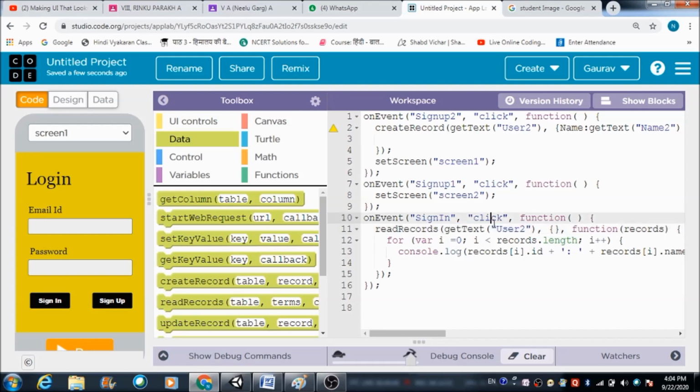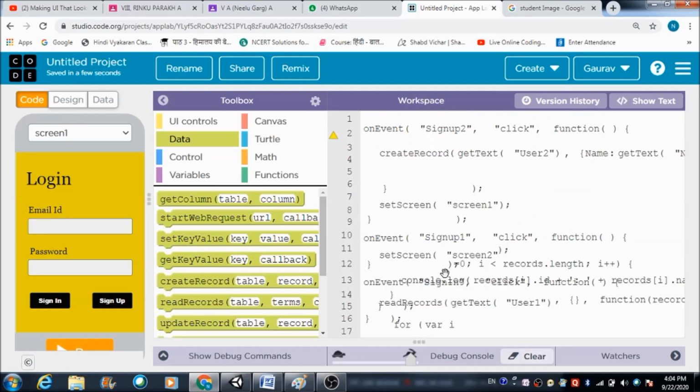What is the ID of this? The ID of this text box is user1. So instead of user2, it should be user1. Let's convert it back into block based code. So this is how it is going to look like.